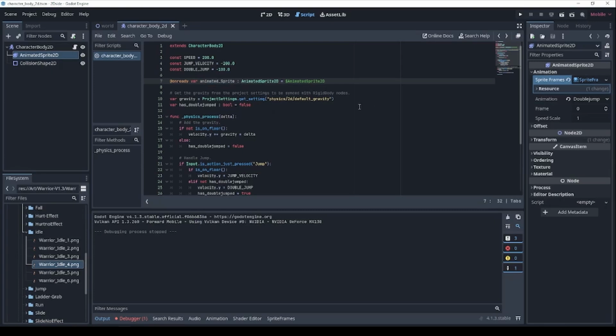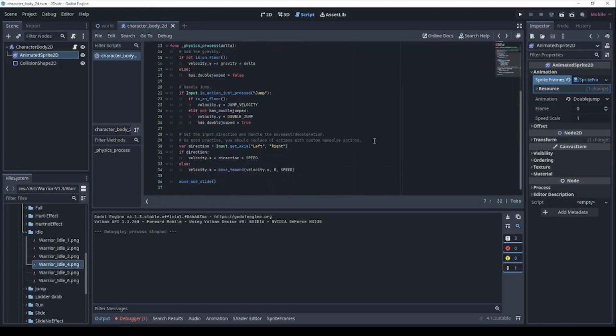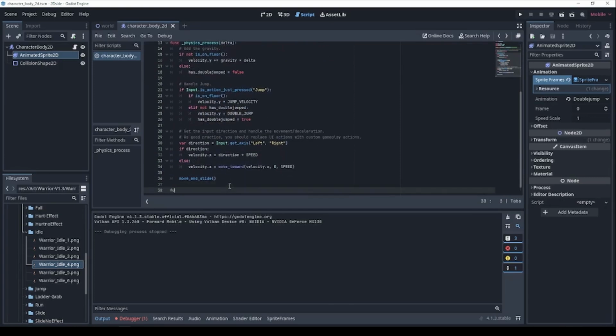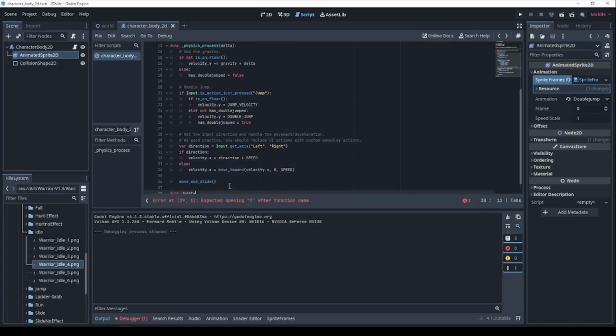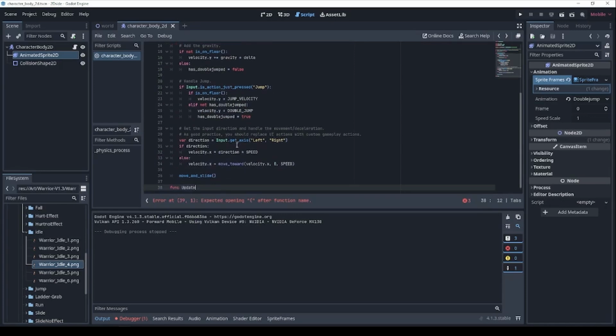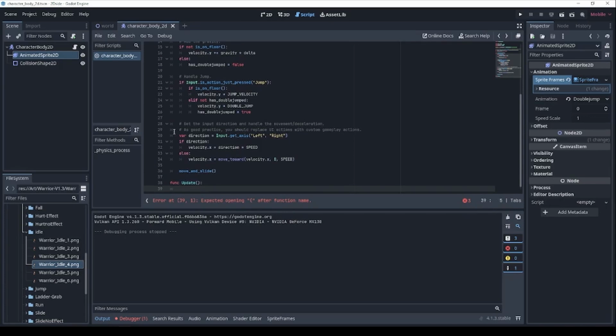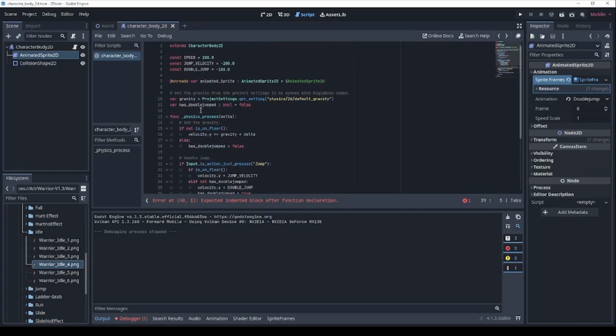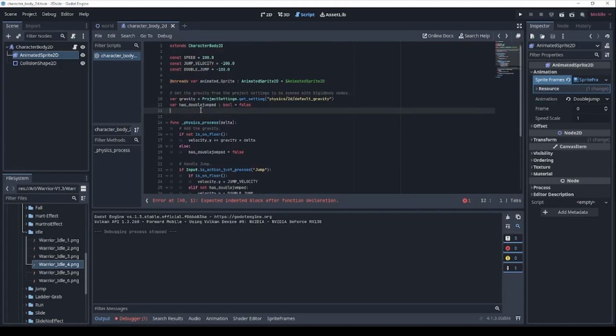So after doing this, we're going to make code to use all of it. So we're going to make a function. We use the function update. What this does is every time the character does something, it will update the animation to match it. So first we're going to make a function update. Before we add anything, I'm going to add two more variables, a variable direction.